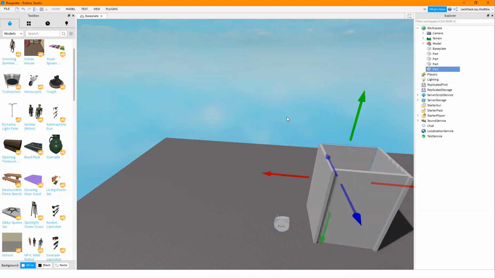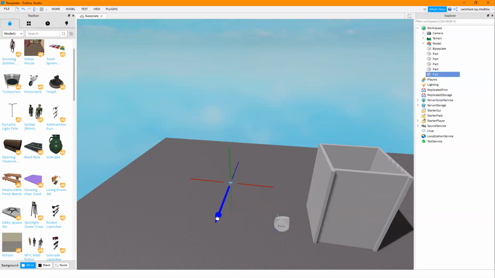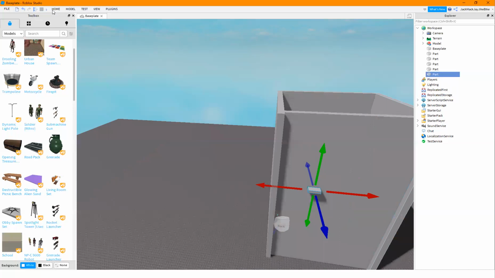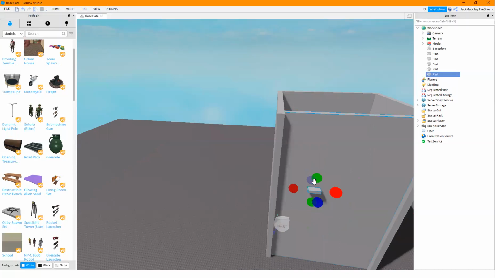So now I've got that. Now we can make more parts going to the model. So what I'll do is I'll add a part like this. This will be a little window. So I'll scale it down to about there, or any way I can do this, right?